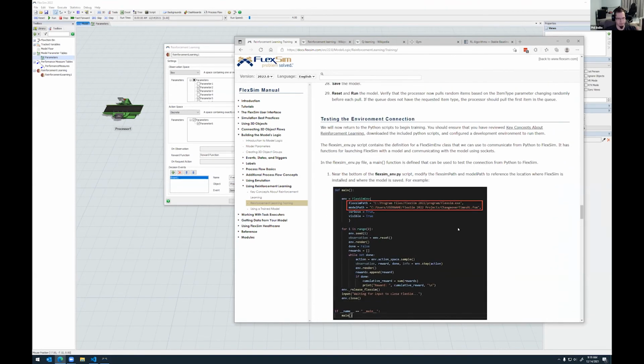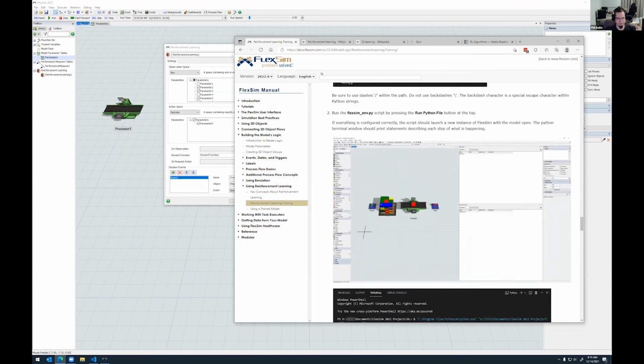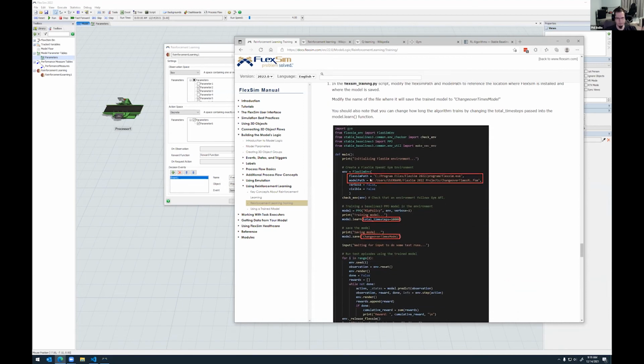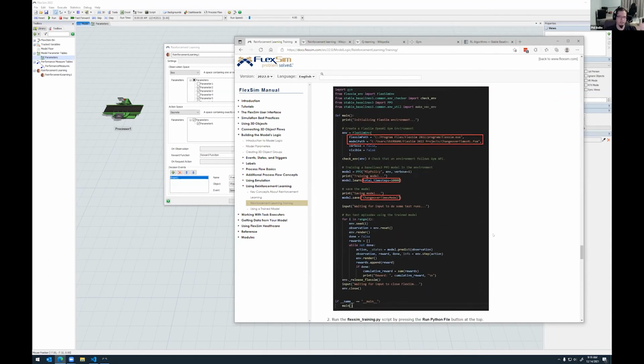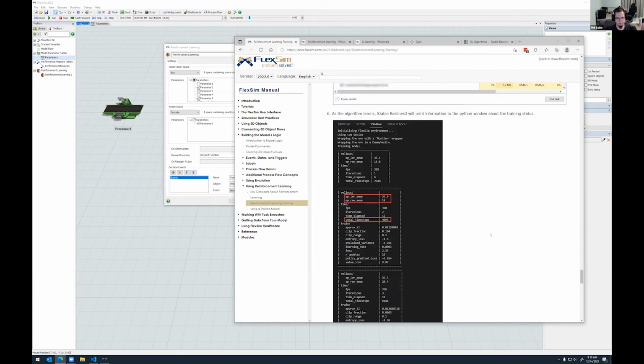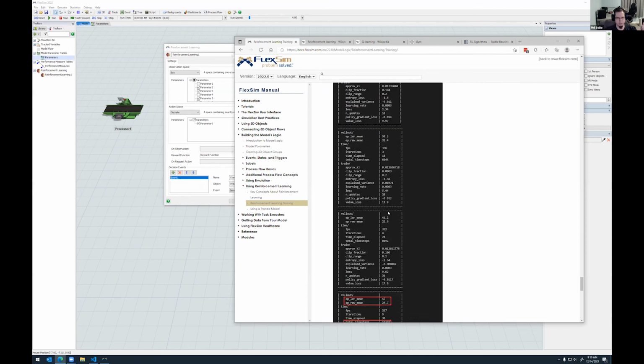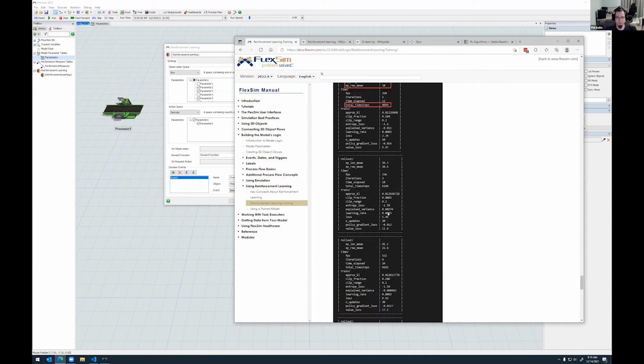And this documentation steps you through doing that, running these Python scripts where you'd specify where FlexSim is, the name of the model, how many time steps you want to learn for, where you want to save the output of the trained policy to. And then you run it, and while it's processing, you'll see the algorithm start to learn and start to get better at making decisions.